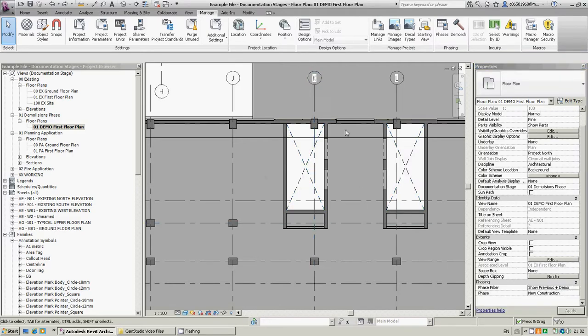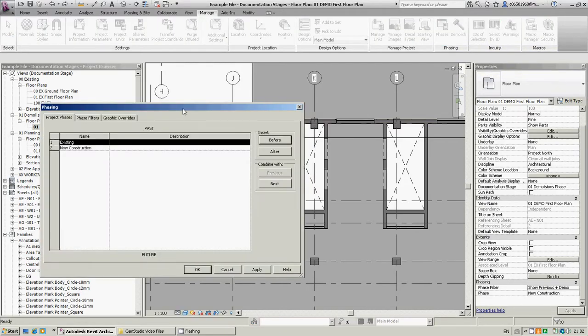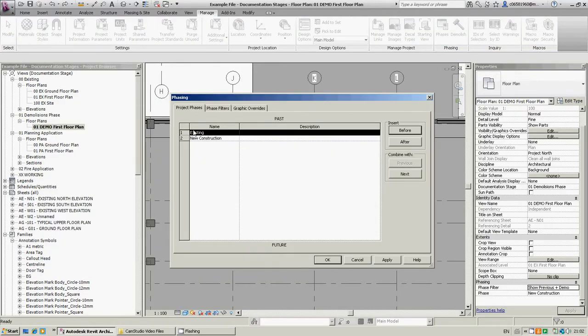So before we move on to new construction, let's have a look at the way phases are set up. So like I said, there's only two phases in the project: there's existing and there's new construction. And in our demo phase, we're going to show previous. So the current phase is new construction, but all that's being shown is previous and demolitions. So previous being existing, and then demolitions.